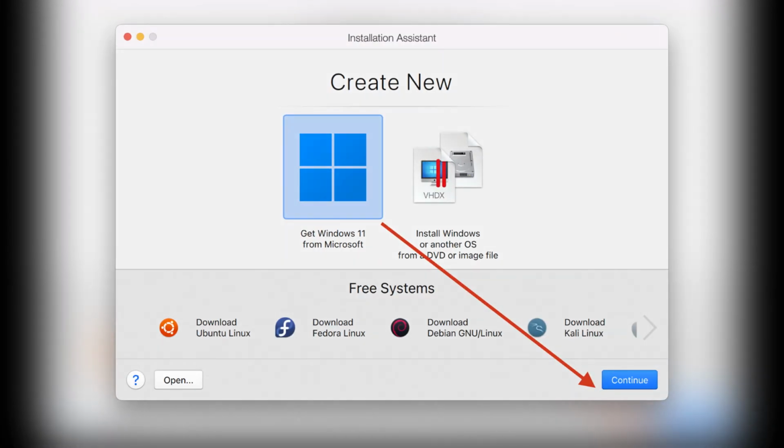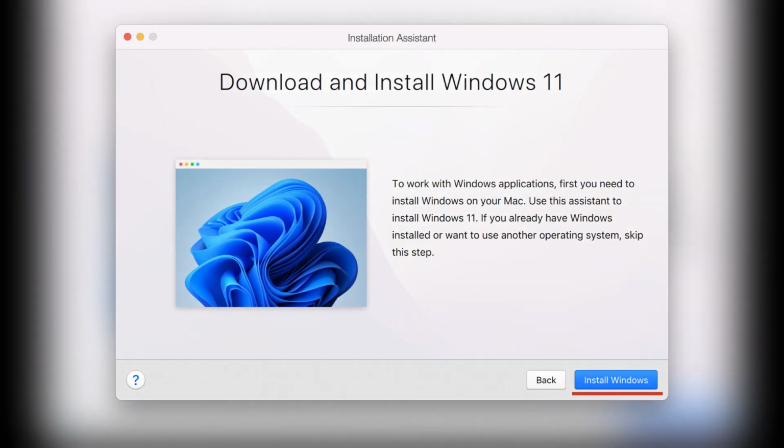Click Continue, then install Windows. Now, Parallels will automatically download the latest version of Windows 11 directly from Microsoft. The setup process will run automatically, no need to manually configure disks or partitions. Now, once installation is finished, you'll see an installation complete message.